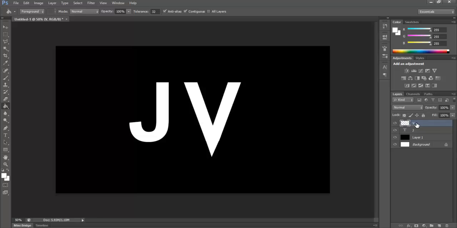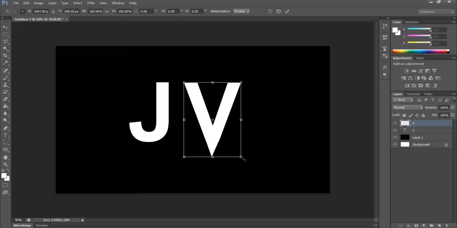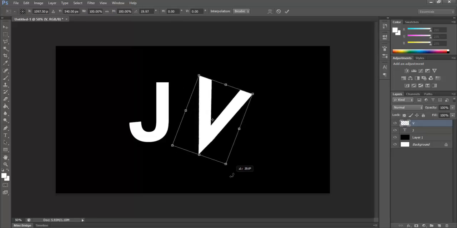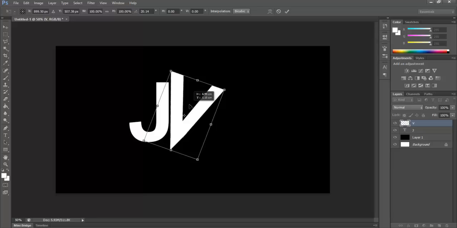Next thing I'd like to do with my V here is rotate it so that it sits perpendicular with my J, and I can move it closer to it. So for that, I'm going to go to my free transform tool, which is Control T. Firstly, I'm going to rotate till it's more or less straight. I can move it aside, make sure it's about right. That's pretty good. I don't want them too close together, but I do want them to sit nicely like so.